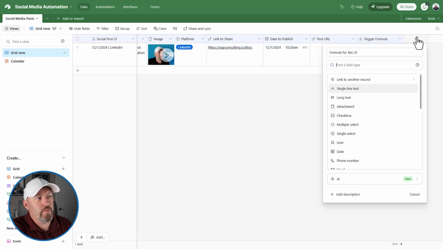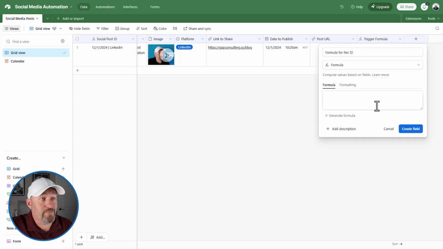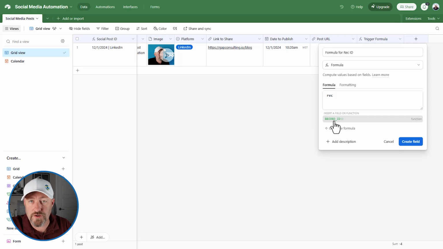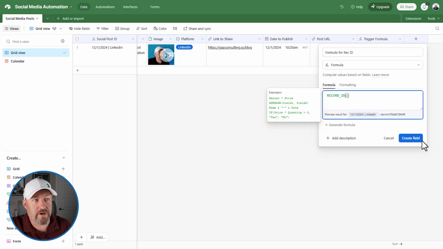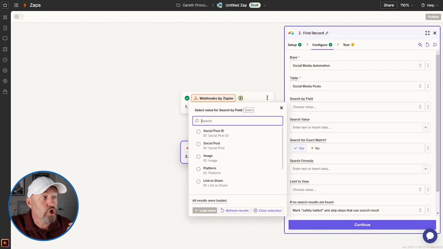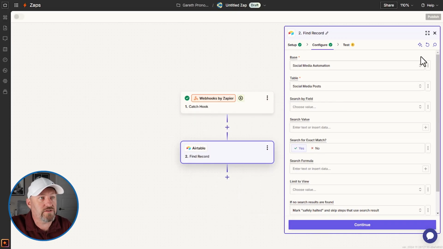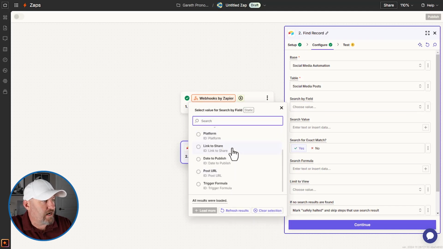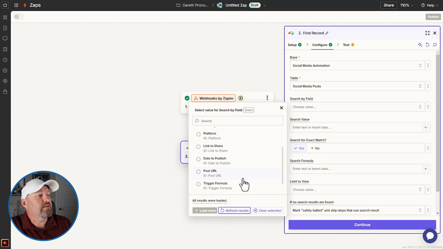I'm going to call this formula for rec ID. And this is a pretty simple formula. It's just RECORD_ID(), open close parentheses, create field. So this is the record ID that we passed to Zapier. Now inside of Zapier, I want to look up that very field. So first we need to refresh our connection, refresh our fields, because when we build a new field in Airtable, we need to make sure we pull it into Zapier while we're testing this out. We're going to search by a field and we need to refresh these results here too. And let's scroll down, formula for record ID.